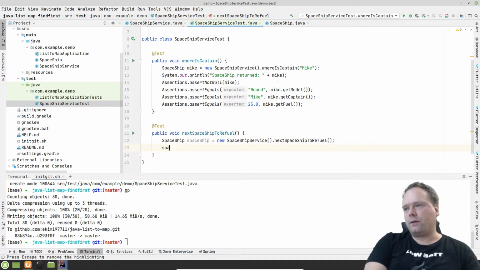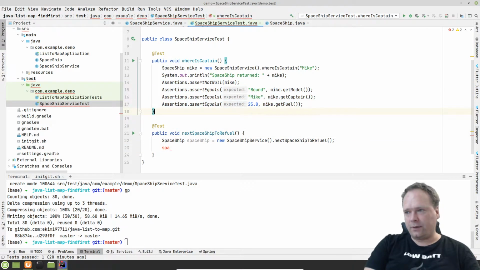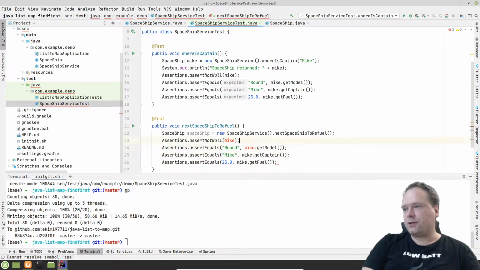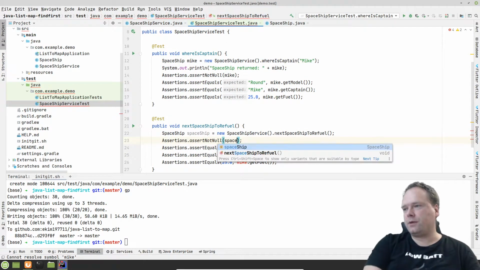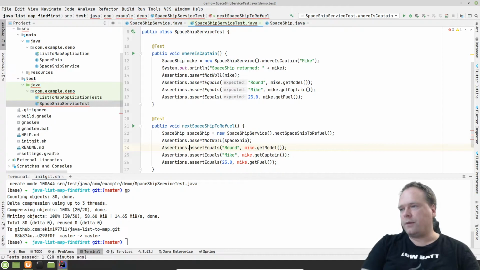A good test always has some assertions, so let us steal the assertions that we already have right here. Of course, the assertions in the beginning. The most important assertion is that it's not null, but we also know it's not null, or else we would have had an exception thrown.